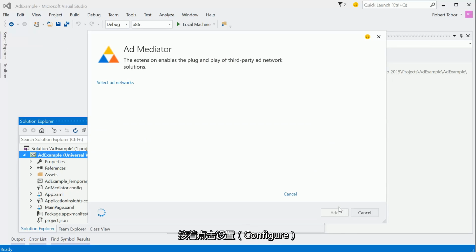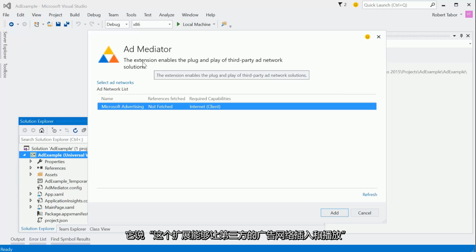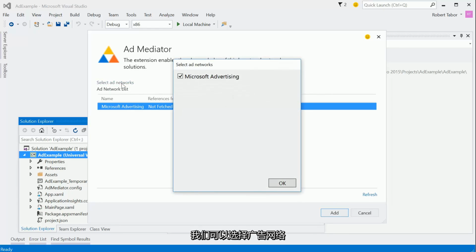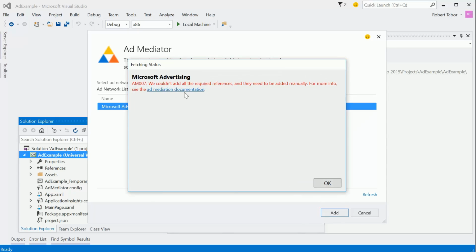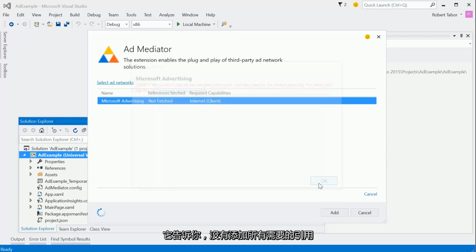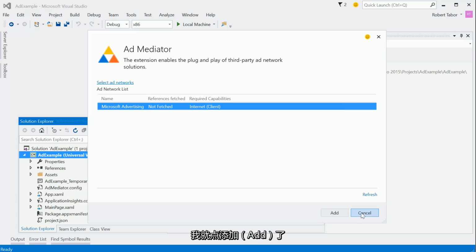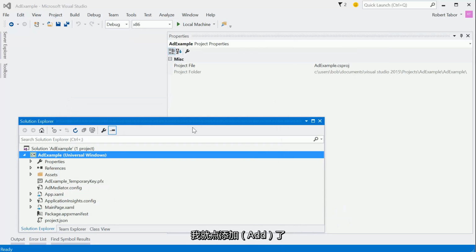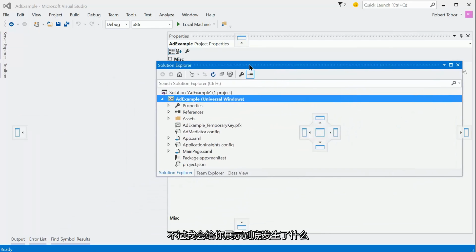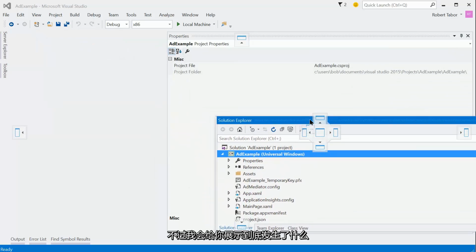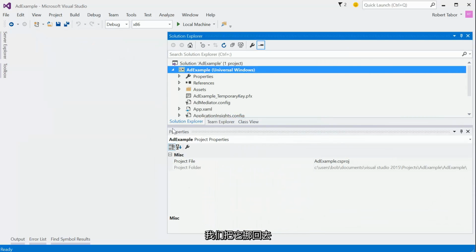I'm going to go ahead and click Configure, and it says this extension enables plug and play of third-party ad network solutions. We can select ad networks. We only have one set up for ourselves. We'll talk about ad networks in just a little bit. If you click OK, you're going to get this little message that you couldn't add all the required references. That's just fine. Let's not worry about that. But I am going to hit the add, and there won't be a lot that happens that you can see in the project, but I'll show you what really does happen here in just a moment.